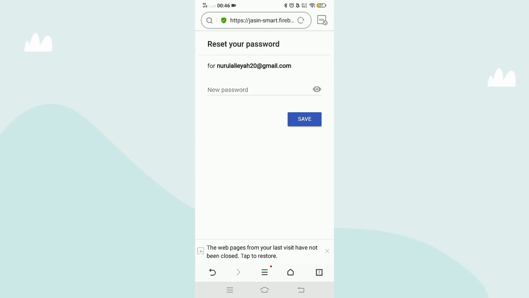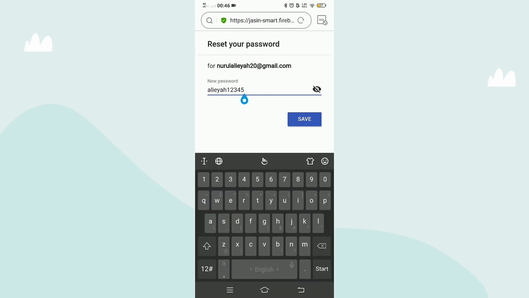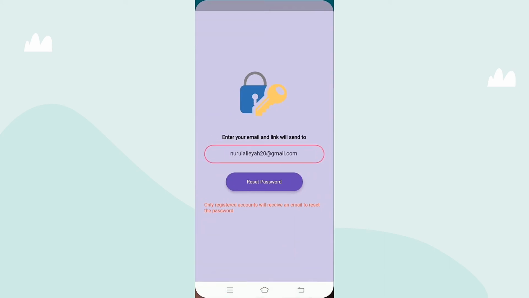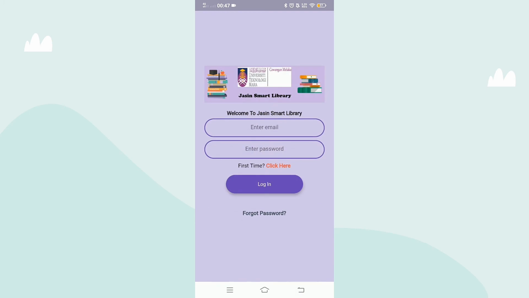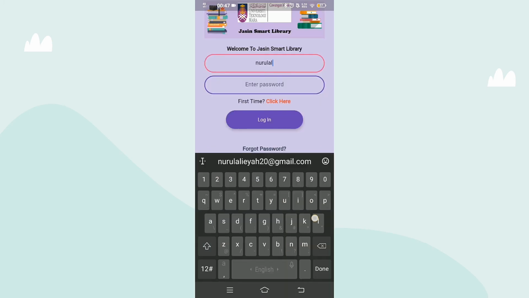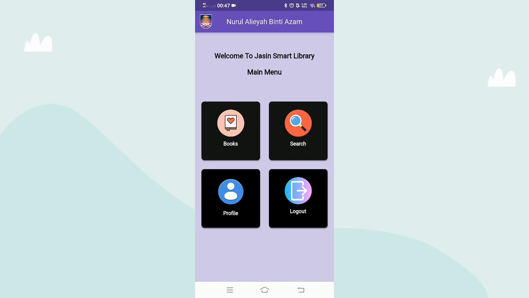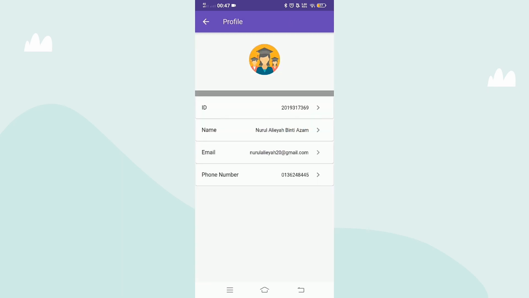Okay, so the user needs to enter the new password. For example, I enter Alieyah 12345. So save. You can now sign in with your new password. So I will log in with my new password. Nurul Alieyah 12345, then log in. Yay! The user successfully logged in using the new password that the user reset.